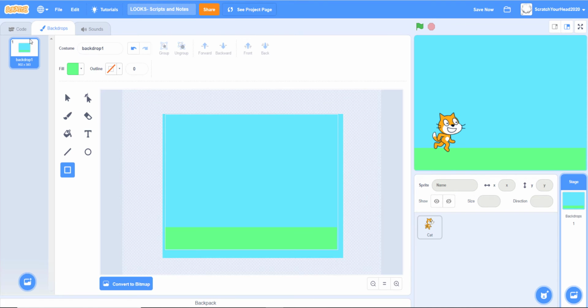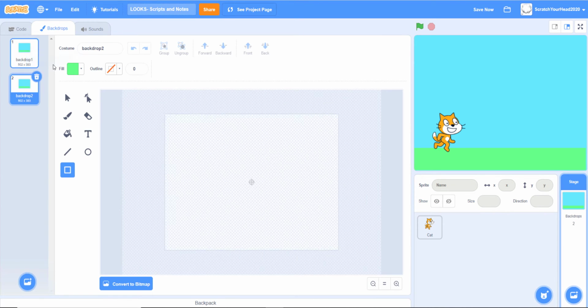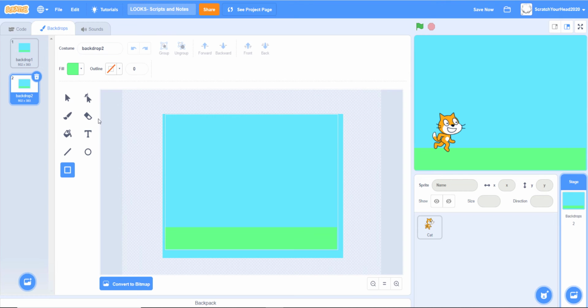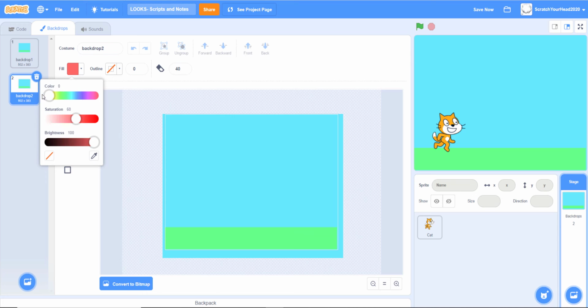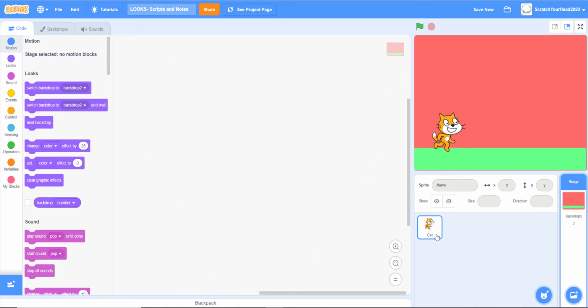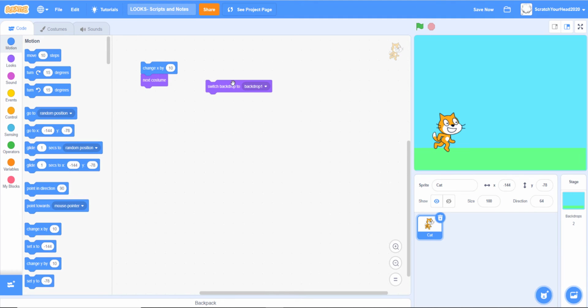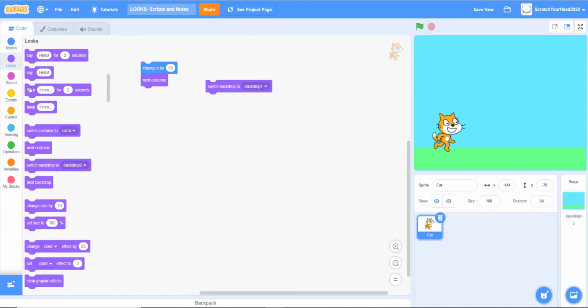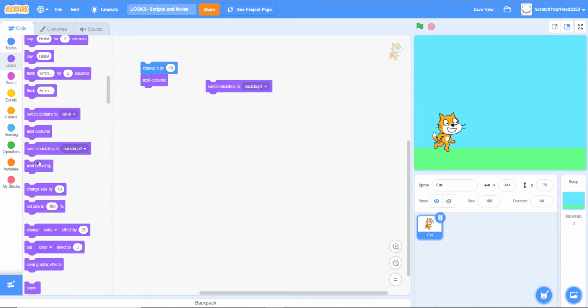So if I made another backdrop, let's duplicate it by right-clicking it. And this backdrop will have, let's make this sky a red. And so now we can change the backdrop to either one we like. Let's make it backdrop 1 for the sky blue. And the same thing that you can do with next costume, you can also do with backdrop.